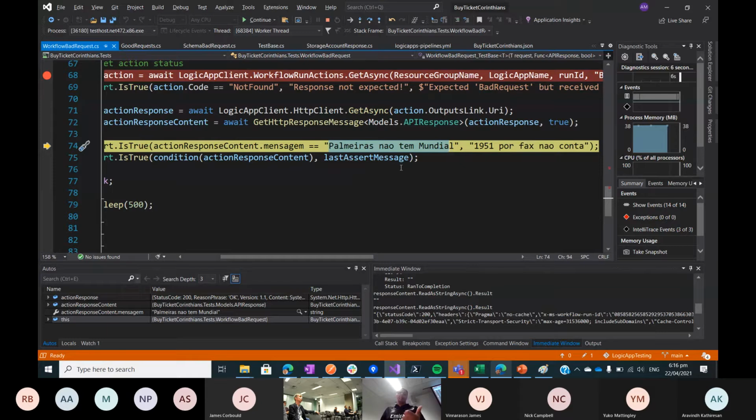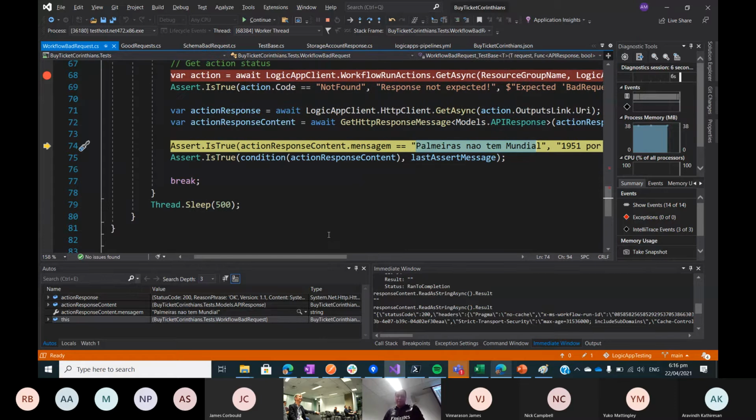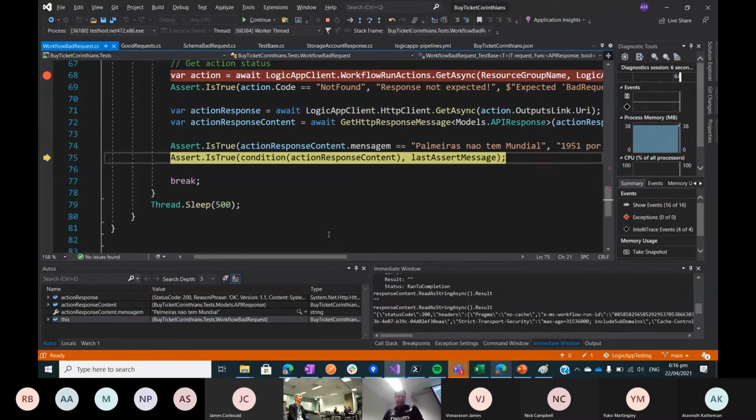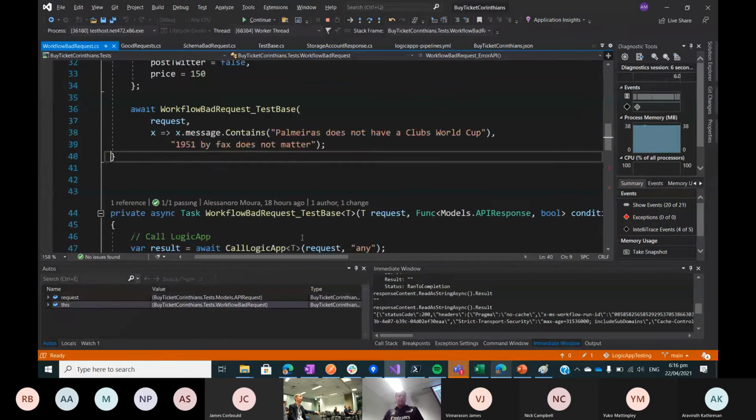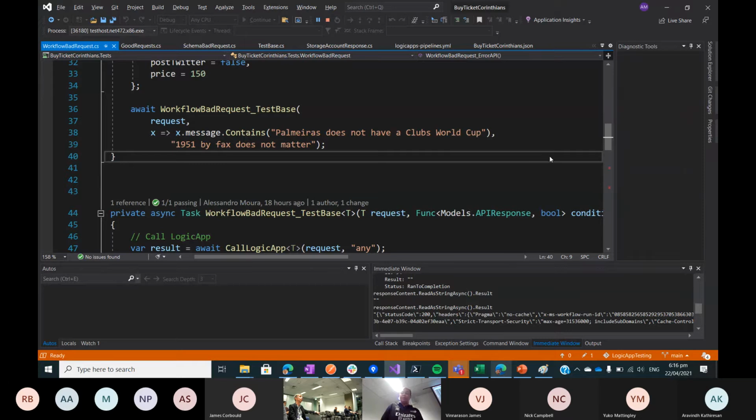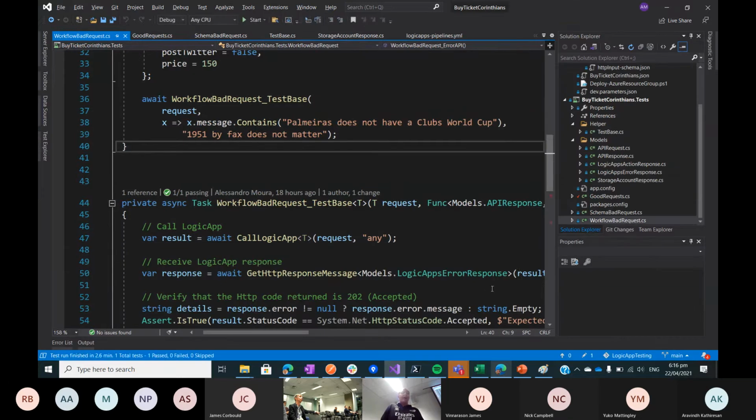It's in Portuguese, but it's the same thing. Every single language is the same. Does not have. So I can assert. Yeah, that's pretty much going to finish my execution. So now, instead of just stopping on the trigger, I'm going all the way inside the logic app to validate the action. I did the evaluation of one action. You can do as many evaluations as, of course, you want to do.